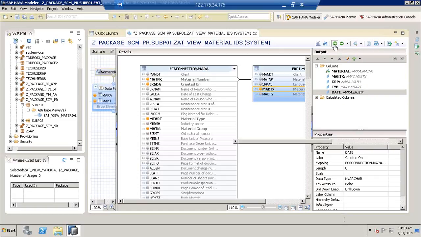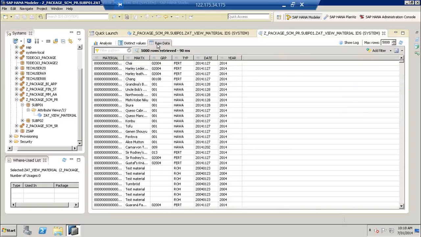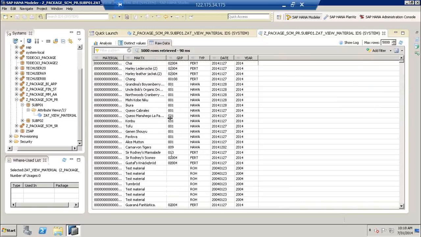So next, we're going to save, activate, data preview, and we have the description of that particular number.